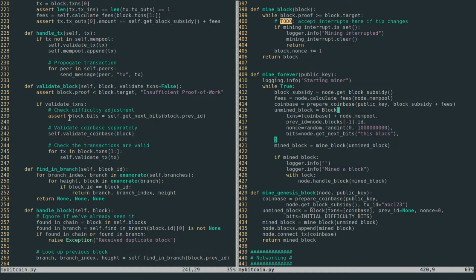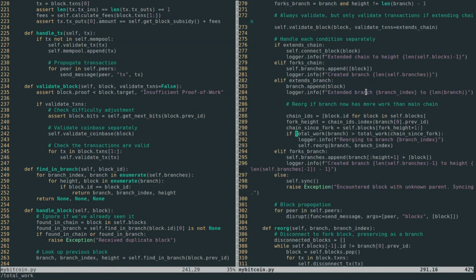And so likewise, let's hop over here and say, what is it? We need node.blocks of -1.id. So node.blocks of -1 is the tip, and then ID is that block's ID. Before we go and actually implement this getNextBlocks method, there's one more thing we need to do. So remember this, total work. This is where we check if a branch has passed our main chain. And if this is true, we reorg.